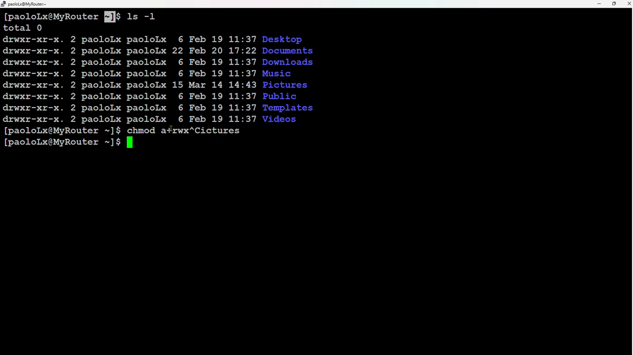Sorry, we can represent this way. Repeat again: a+rwx, I put this symbol here, pictures. So this is the same way of doing it like this. This doesn't change anything. It's the same situation, the same meaning. So you will have the same result.